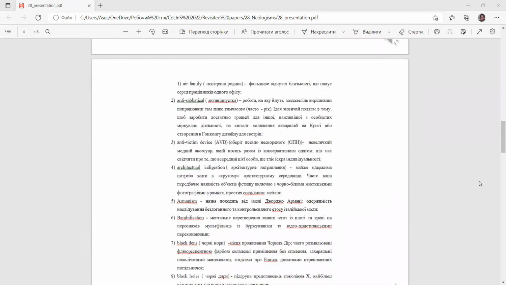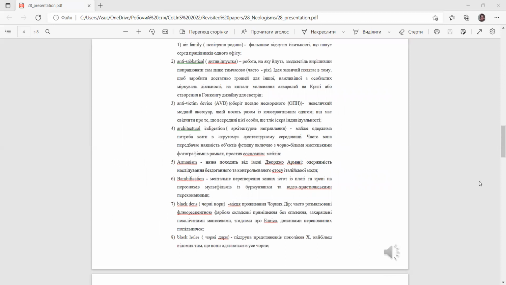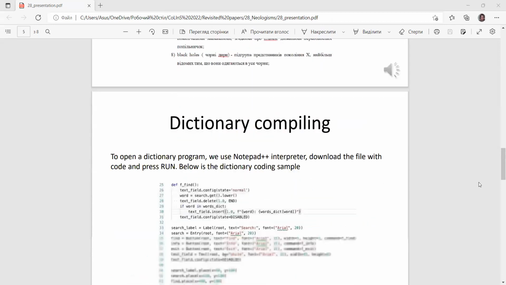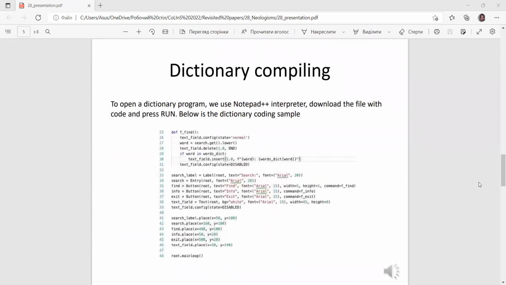Thus, here we have a sample of the pre-preparation stage of our glossary of neologisms. And here we have the word itself, then the abbreviation if that is available, then translation and explanation. This is the dictionary compiling stage. To open a dictionary program, we use the Notepad++ interpreter, download the file with code and press run. Below is the dictionary coding sample.